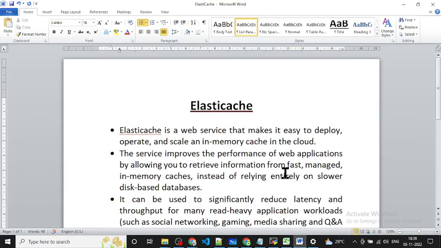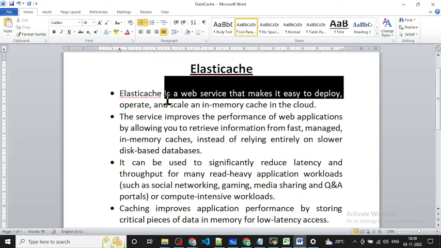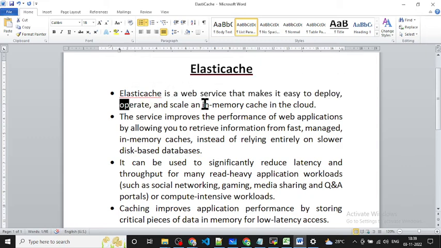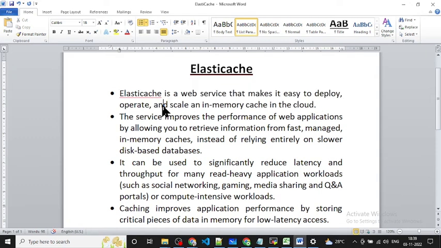Elastic Cache is a web service that makes it easy to deploy, operate, and scale an in-memory cache in the cloud. Nothing but it is saying you can create this Elastic Cache on top of the database immediately. You can deploy immediately, and it will operate and it will scale. If the queries related to iPhone are more, crossing 10 GB, the Elastic Cache will also grow in size. That's what it is trying to say.